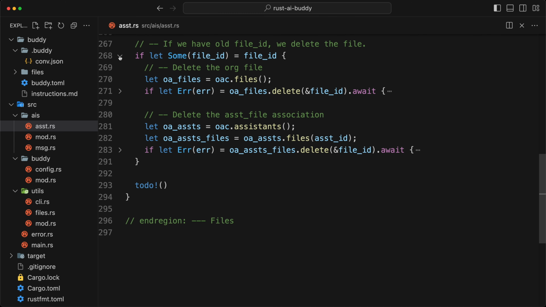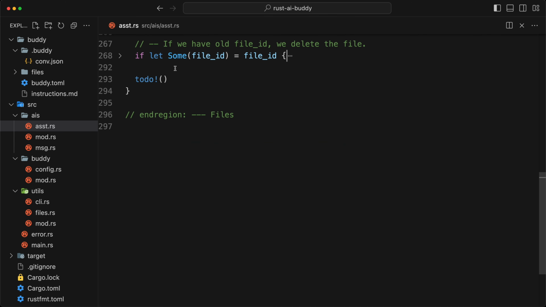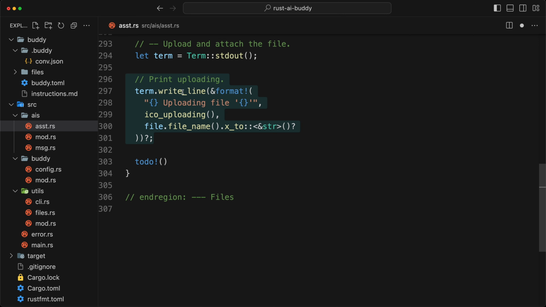So now we have done the cleanup. And so what we are going to do is upload and attach the file. So if we are here, we are ready to upload and attach the file. Okay, so first, what we're going to do is take our terminal, and that is a cool console terminal, which is going to allow us to have better control on the terminal. And then we're going to print the uploading. That is the way it works.